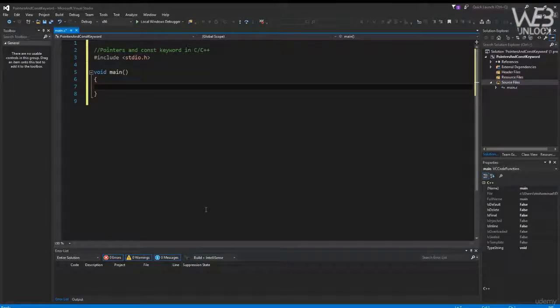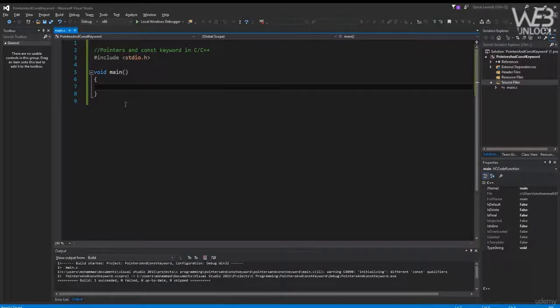Okay, so today's lecture is about pointers and the const keyword in C and C++. So let's start with an example. Okay, so let's assume we have an integer a equals 100. To define a pointer that points to a, we simply say integer pointer pa equals address of a.